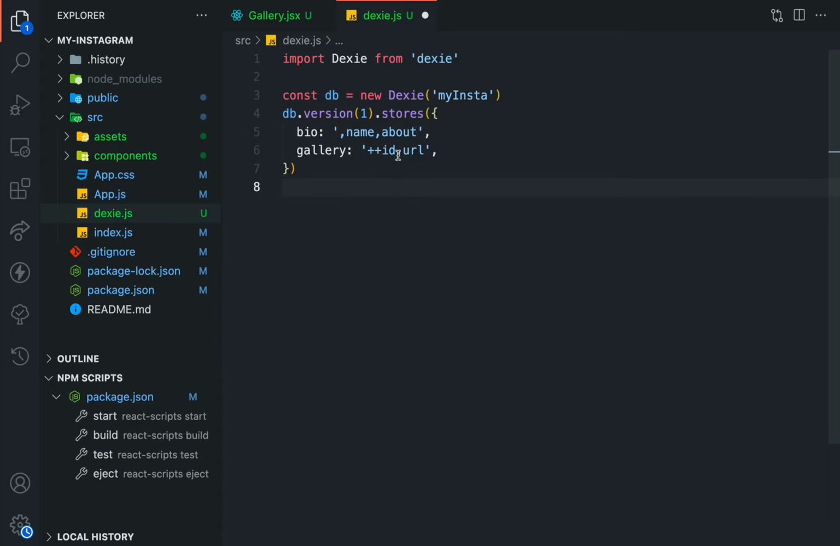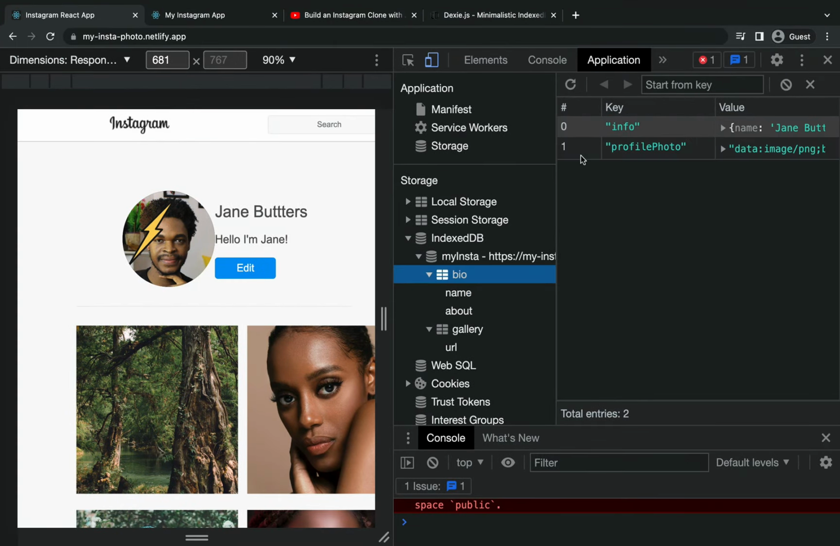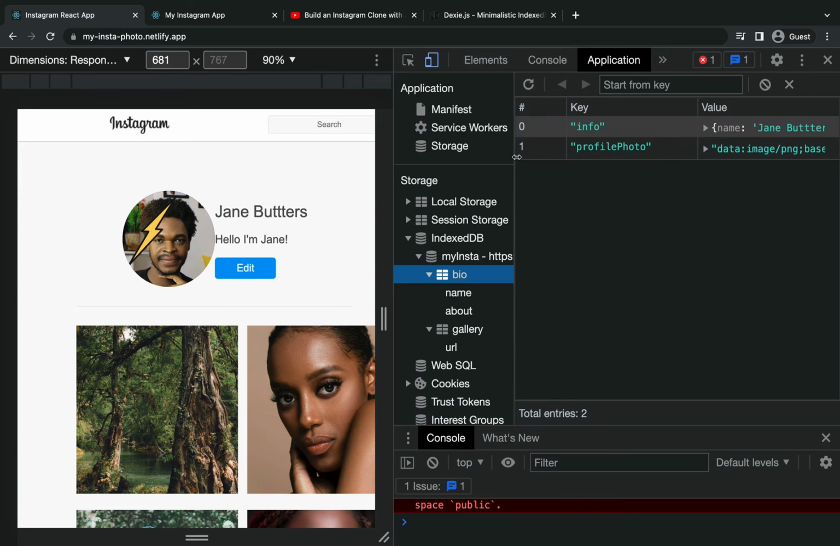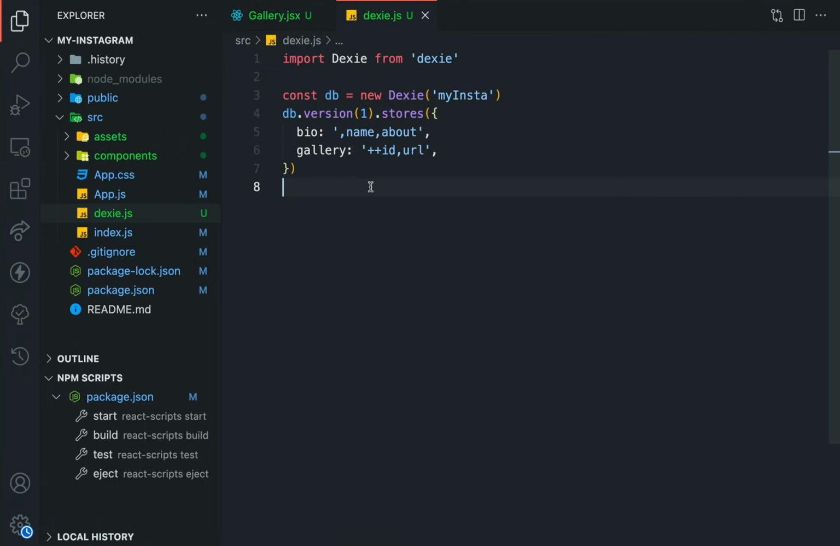Now when adding new data to our bio object store, we're going to provide that primary key ourselves. This is because we want two objects in the bio object store: one, the object for the name and about user details, and we also want an object for the photo URL. So we're going to create two objects. If you go back to our IndexedDB database in the complete app, you notice that bio has this info primary key, which contains an object that has our name and about user details, and bio also has this profile photo key, which contains the profile image. So that's also what we want to achieve here. That's why we're leaving the primary key for bio as blank on line 5.